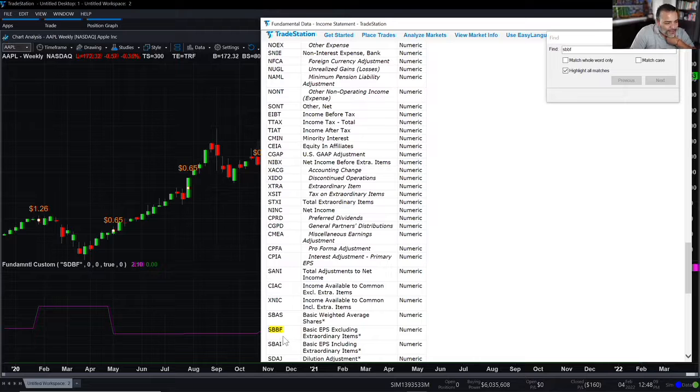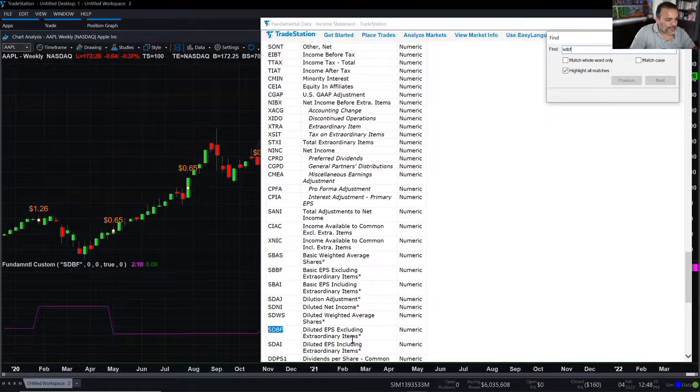So SBBF stands for basic EPS excluding extraordinary items. That's what the EXCL stands for, and the extra stands for as well. So this spells it out completely, excluding extraordinary items. What is SDBF? Here it is. It's diluted EPS excluding extraordinary items.